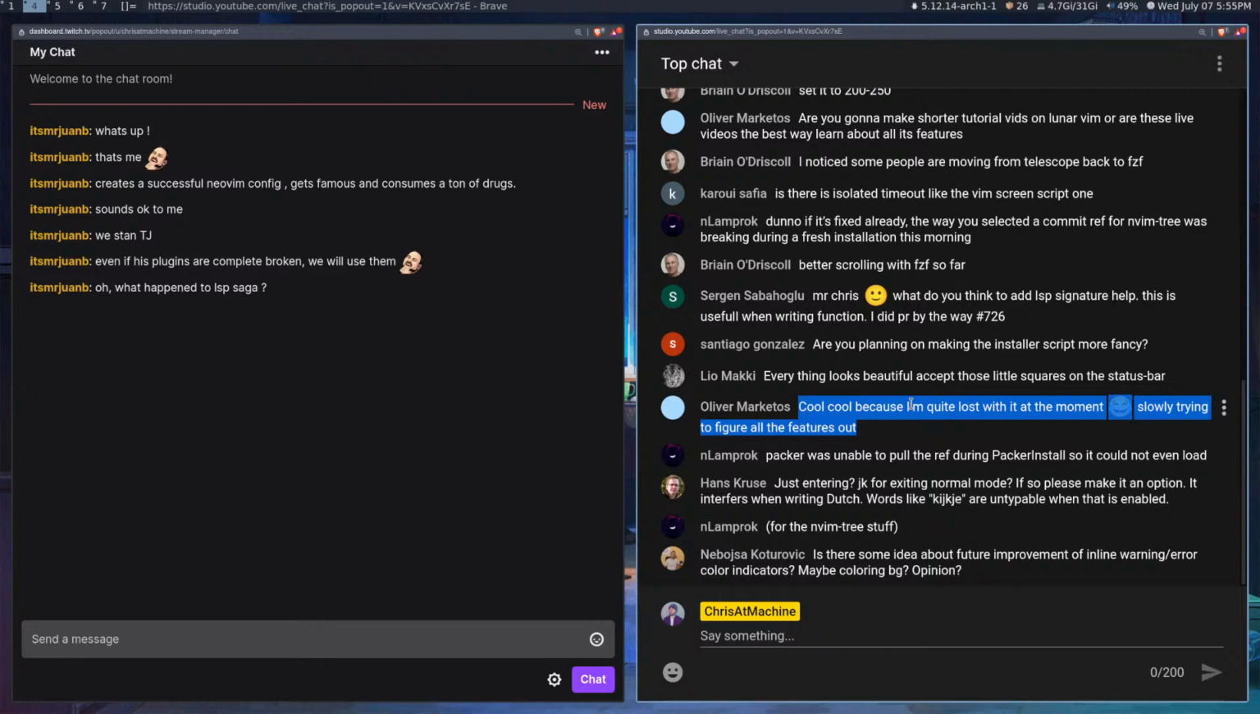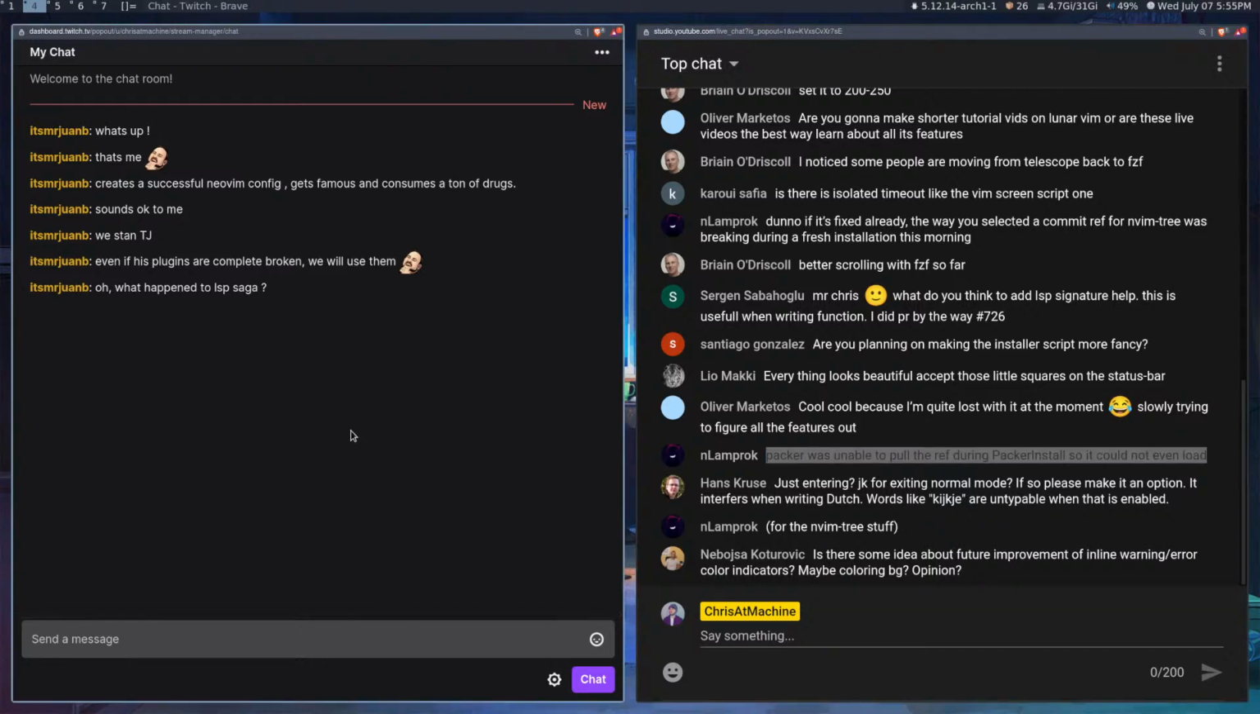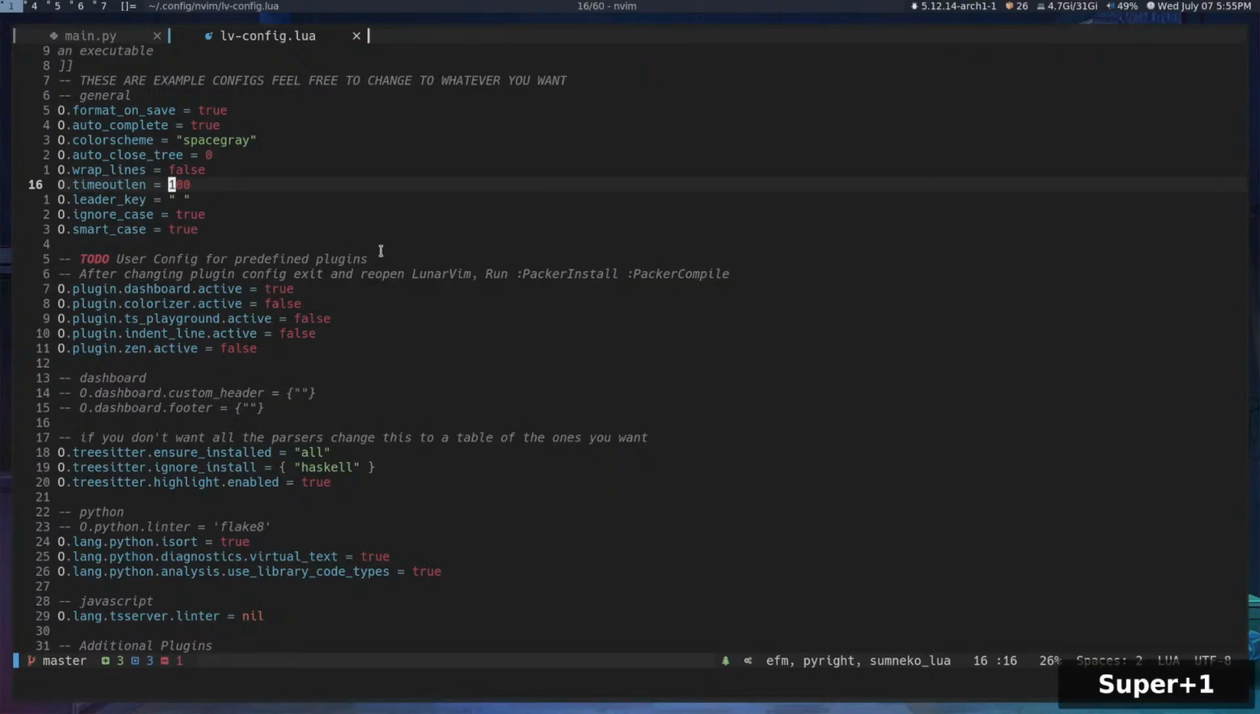Packer was unable to pull the ref during Packer install? Really? Is that still a problem? Okay, how about this? I'll try and do that. By the way, LSP Saga is gone because it's a little bit outdated, and also we're trying to get rid of a lot of functions or plugins.